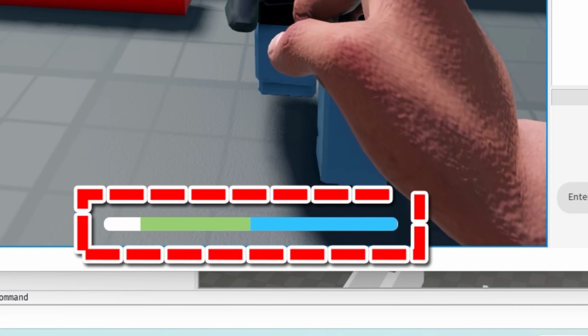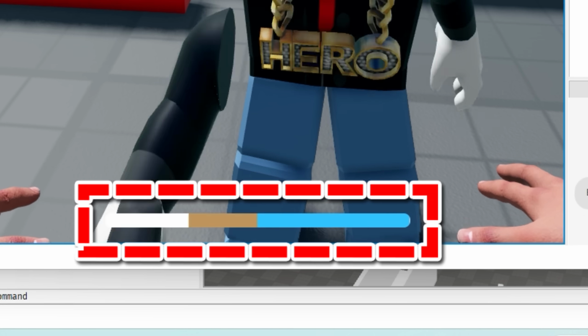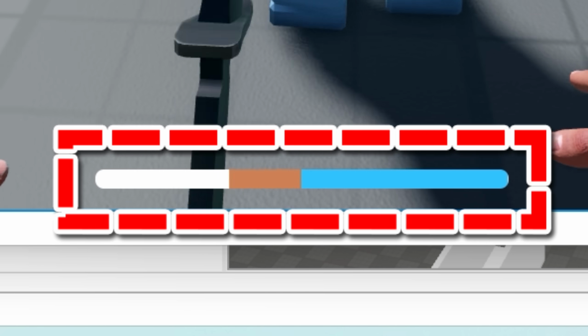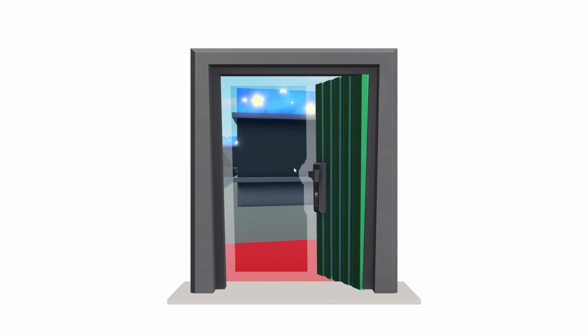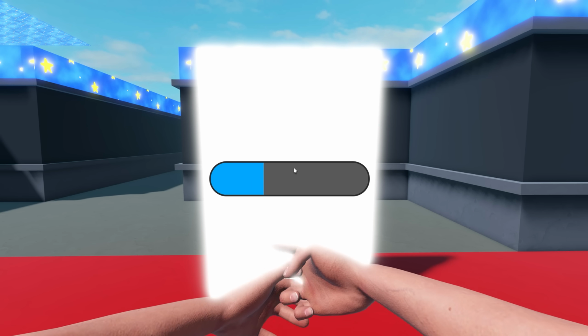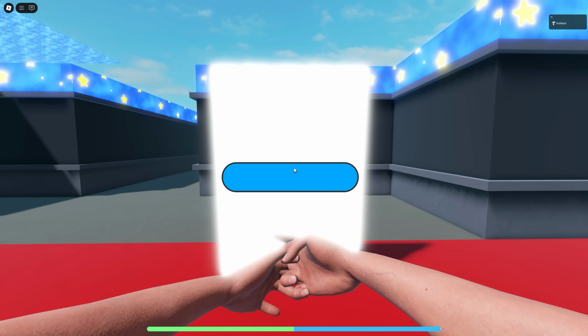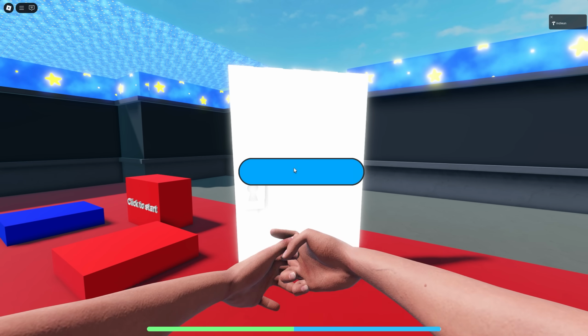Alright, now we have a health bar to track the player's health so we know when they're eliminated from the game. And now what I want to do is add the doors, because in this game there's a lot of doors that you can open and close. So I want to add a mechanic for opening and closing the doors. So let's go ahead and add that. Alright, so the doors are finally finished, and as you can see, it's super satisfying.